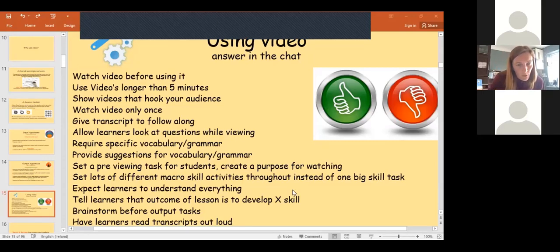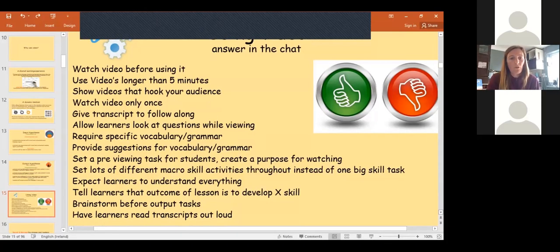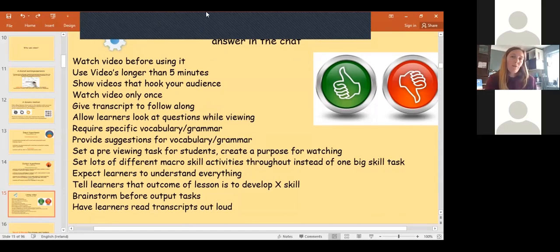Okay. Brainstorm before output tasks. So brainstorm before they do writing, and speaking. Yes, exactly. And then next one, which is our final one here, have learners read transcripts out loud. Katrina, is that a no to that? I'm presuming yes, no, not necessarily. Okay, 3 no's.